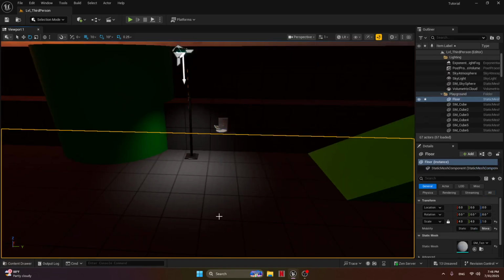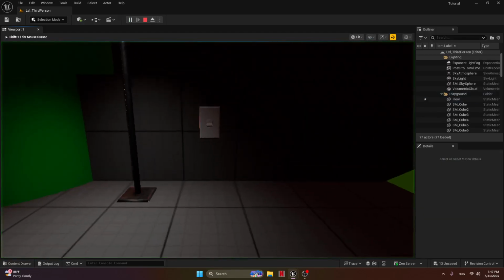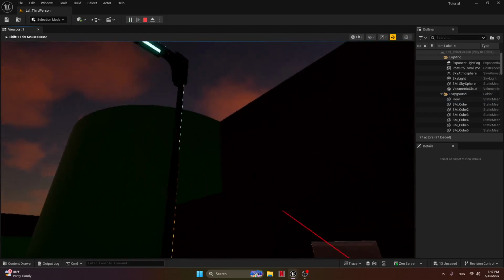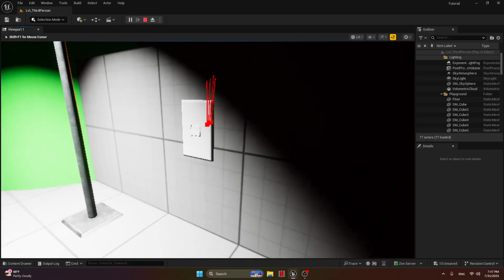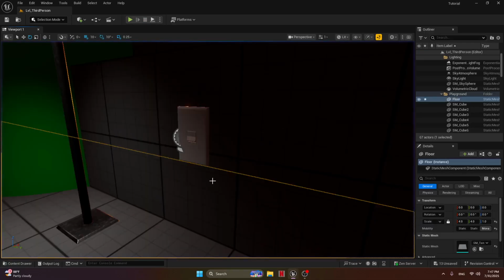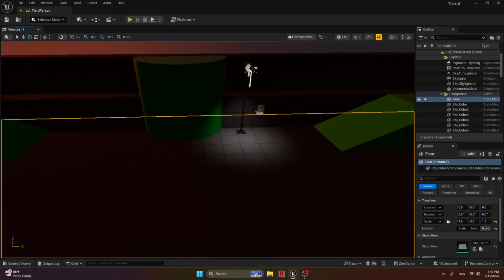Okay, let's test it out. Play from here. Let's click. Okay, there it goes off. On, off, on, off, on. Okay. Now let's make the light in a blueprint.